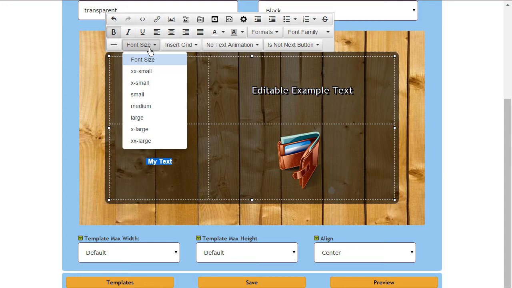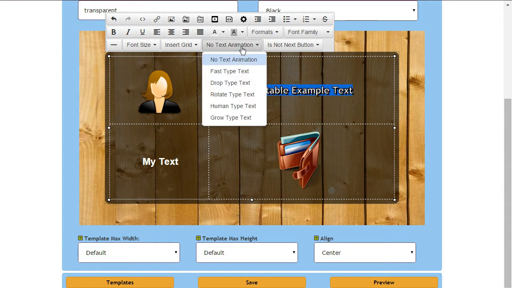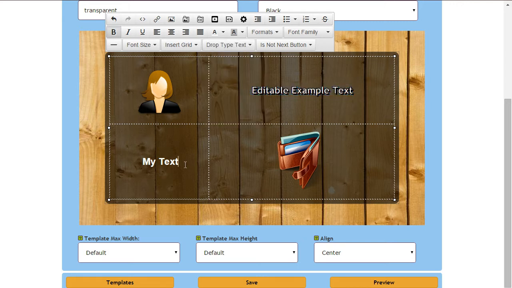This font size list is made up of font sizes that are responsive. So if you choose extra large and someone views it on a small device, it'll actually shrink down so it fits. You can give any text a typing text animation. Just select which animation you want. They can each have their own.